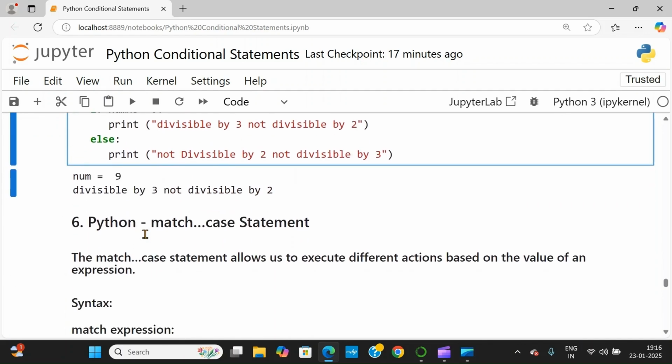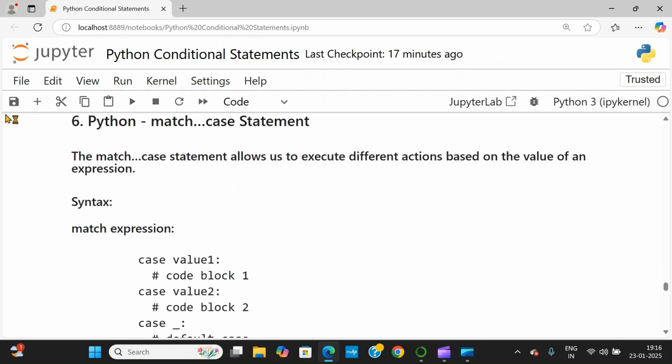Okay. Now we have a match case statement in Python that is equivalent to your switch case statement in other programming languages like Java. If you take C, C++, we have a switch case statement. Now here this particular match case statement is equivalent to a switch case statement. So the match case statement allows us to execute different actions based on the value of an expression.